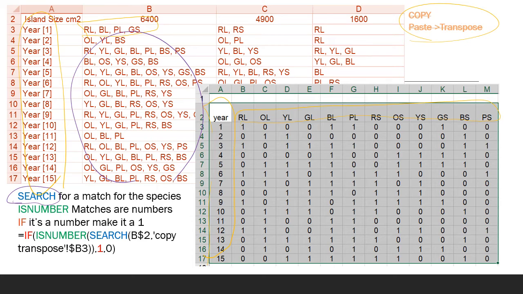So I might be looking for what years have the red long species, and I'm going to use a search for that. If the search function finds the species I'm looking for, it tells me where in the cell it is, like how many spaces across in the cell you find that. So it'll return a number. And if it returns a number, we're going to use ISNUMBER. Is it there? Is it returning a number to me? And I just want to make those into ones and zeros.